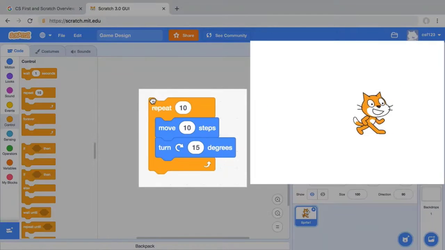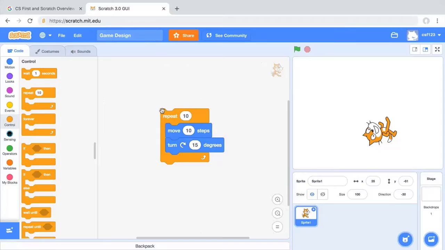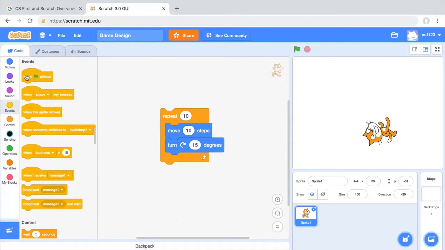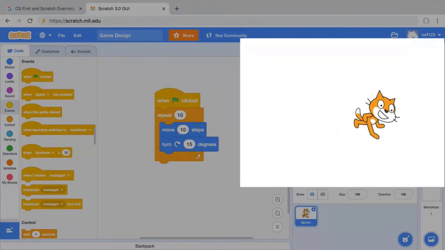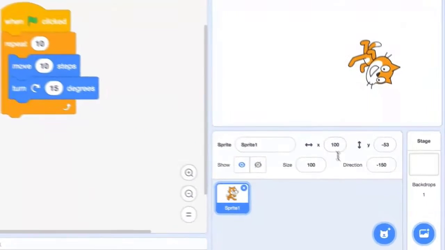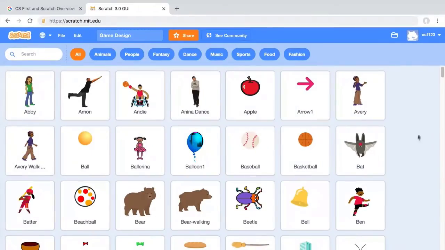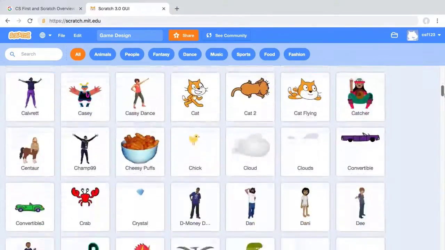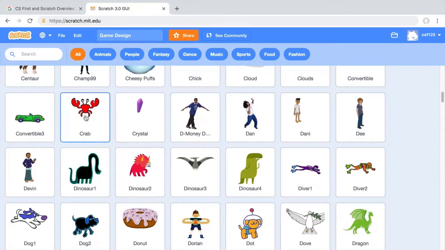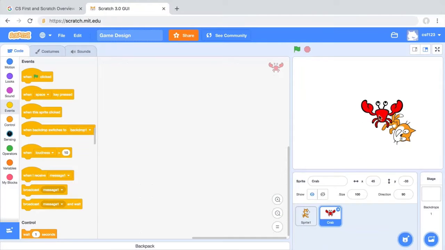Once your program contains several blocks, either click on the stack to run them or add a block like when flag clicked to start the code. Add more programmable sprites to your project by clicking the Choose Sprite from Library button. Each sprite can have its own code.